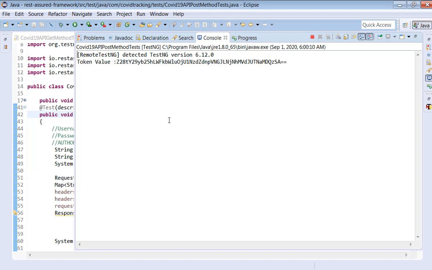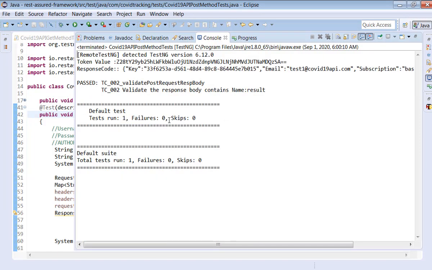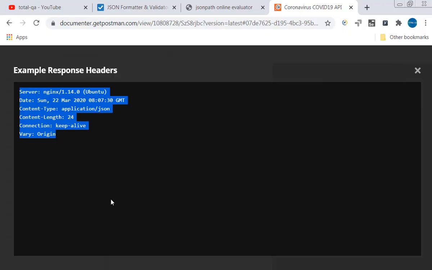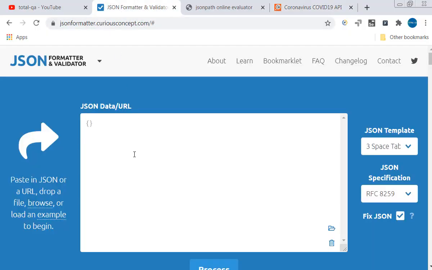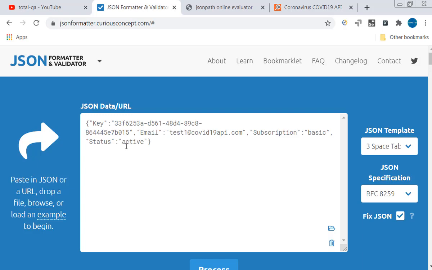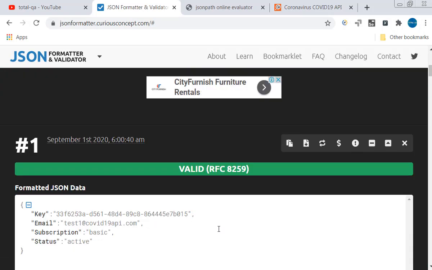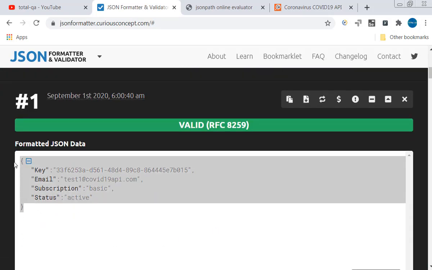Token value we are printing here also to understand the token value. Okay, we got the response. See here, this is the response. Let's do one thing. Copy this response, open the browser, navigate to JSON formatter and validator. This is a very good website where we can format and process the JSON response. Scroll down, you will find this information.